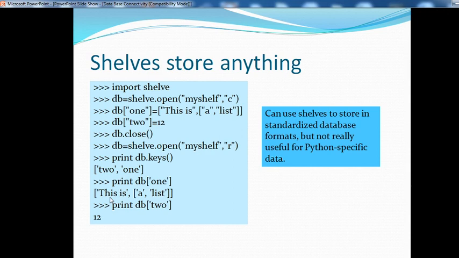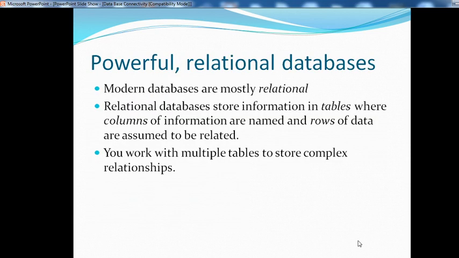Every relational database is important and powerful. Why? Because a relational database stores information in table format. Table format means rows and columns. What are the columns? Columns of information are named, and rows of data are assumed to be related.